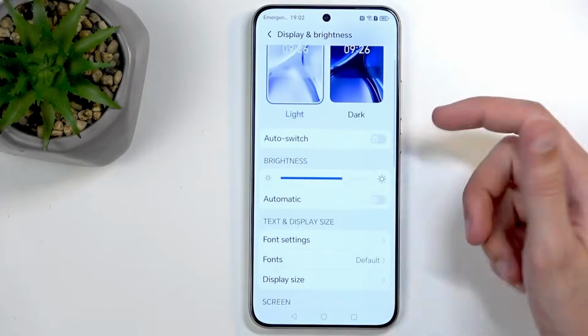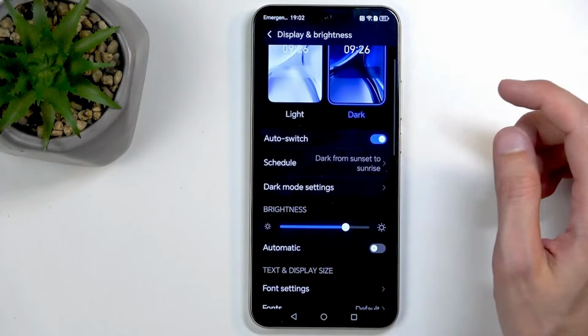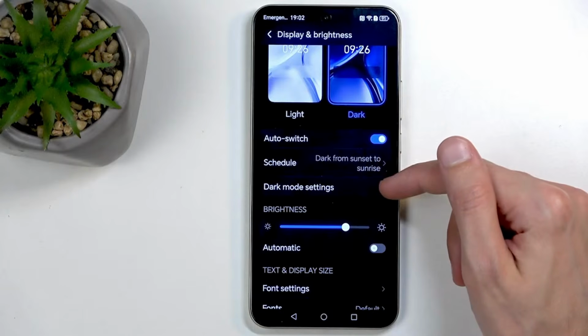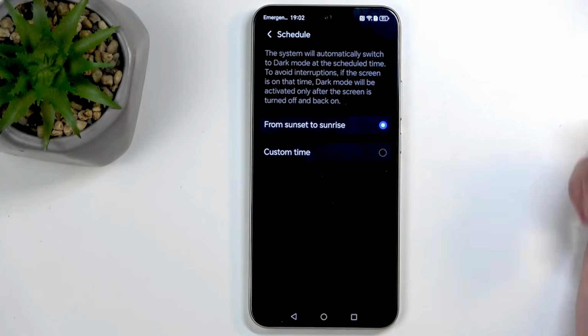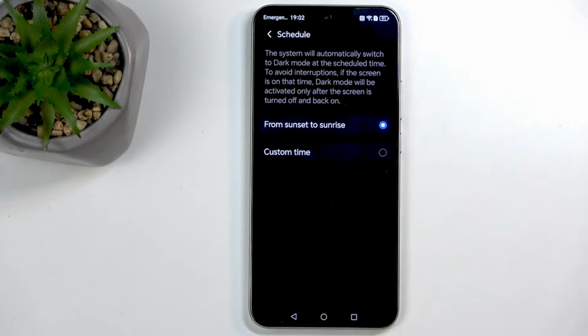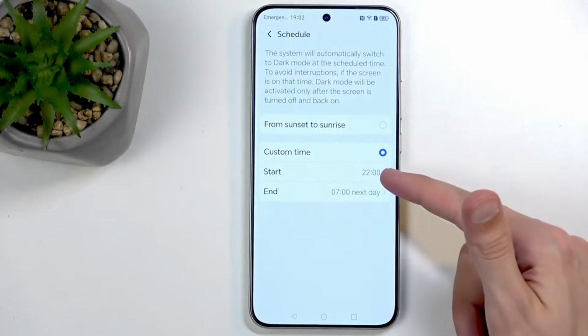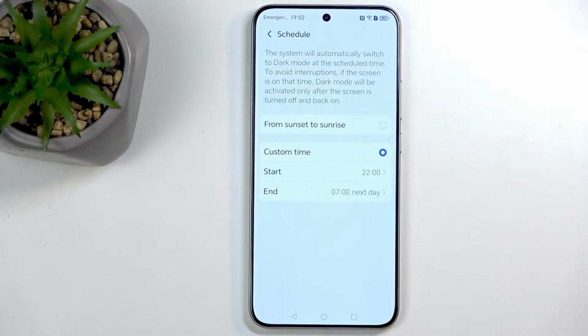Now below that, we have the auto switch. This, when enabled, actually gives you more options. There we go. Schedule, in dark mode settings. So schedule allows you to choose either from sunset to sunrise or on a custom timer, and this will basically turn it on and off. Right now it's set from sunset to sunrise, and because it is right now like 7 p.m., it automatically turned it on. So I'm going to change it to here, and now we can actually choose a specific time at which it will switch.